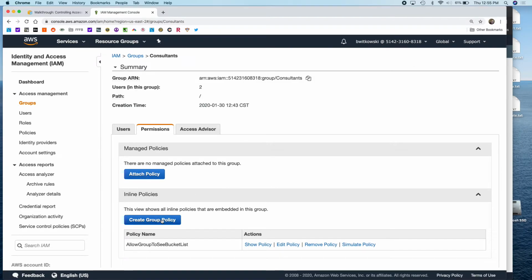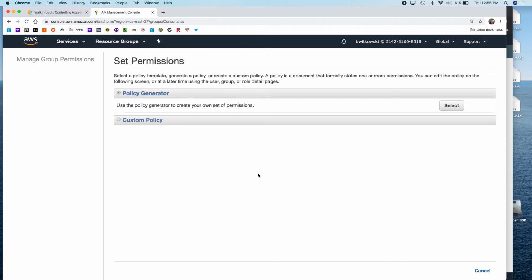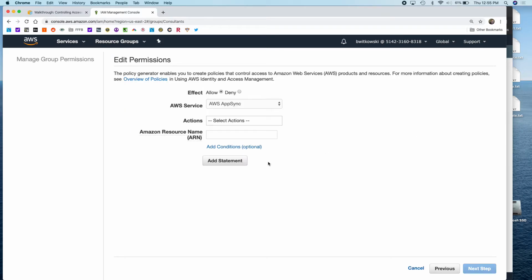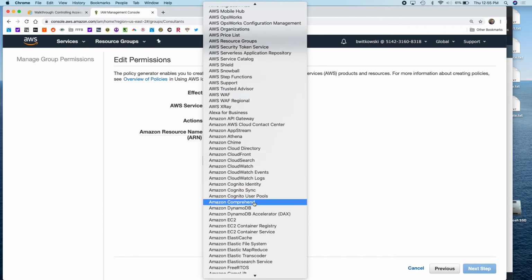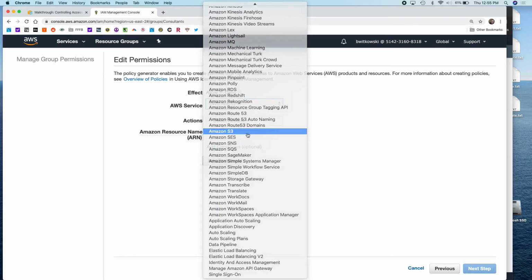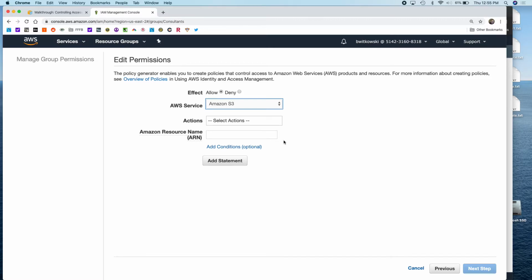Okay, so I'm going to create another policy. Again, I'm going to use the policy generator, and again, it's going to be AWS S3. The actions that I want is I want the users to be able to list the contents of a bucket. They're all kind of organized, but list bucket is the permission that I need. And I want to allow the list bucket permission to that specific bucket, right?